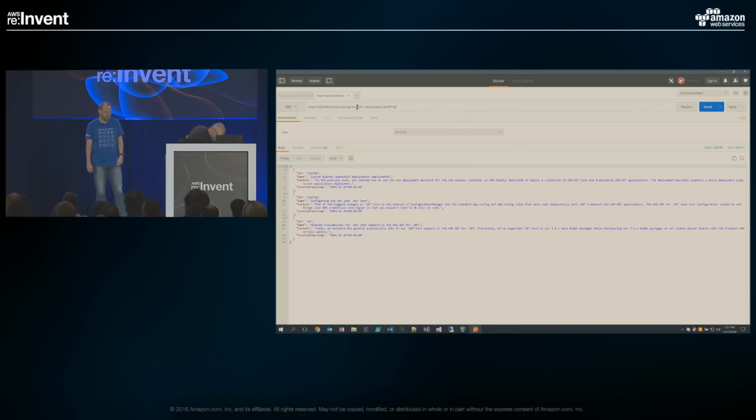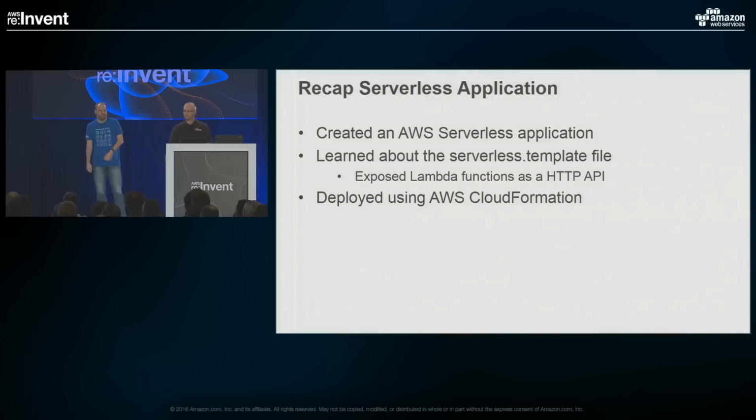All right, so to recap. We walked through how to create a serverless application inside Visual Studio. And we looked at the serverless template file and those pseudo resource types for functions. And that lets us expose our Lambda functions as an HTTP API with deployment via CloudFormation, plus all the capabilities we have in CloudFormation today for controlling our resources.